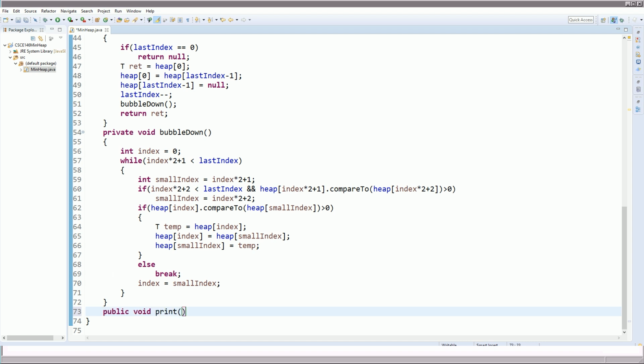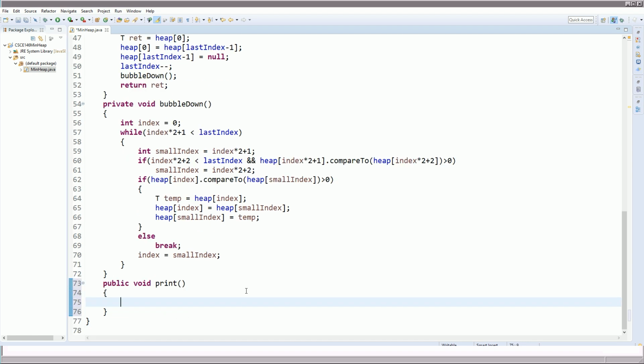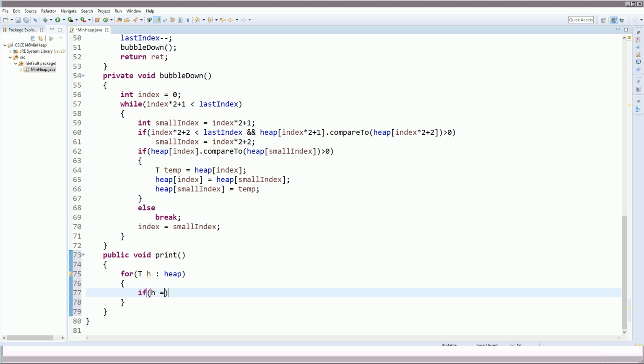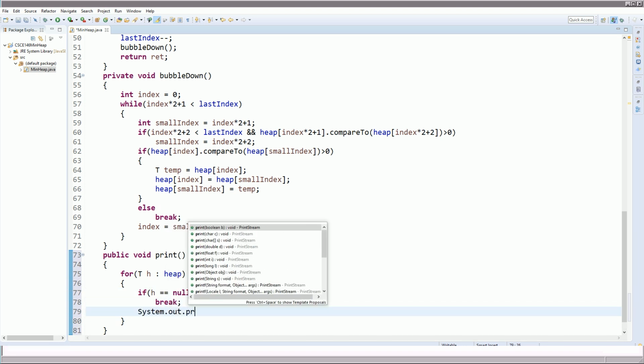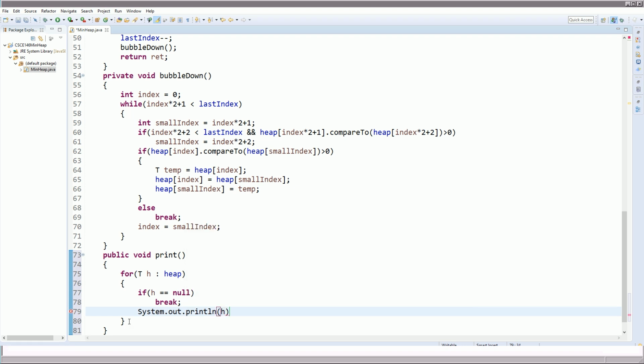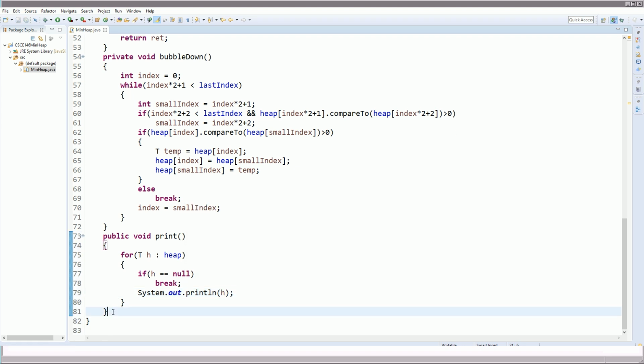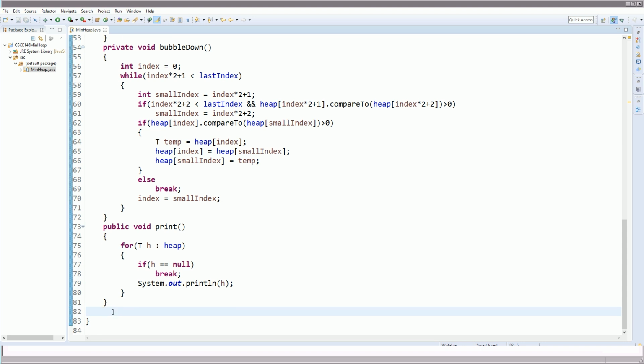Public void print. Now because this is a tree but is implemented as an array, we can simply just use a for each loop in order to print out all the values. For each T h in heap, so inside of here, if h is equal to null, because we might have null elements, we need to break, but otherwise, System.out.println h. Easy enough. Now that's everything that we implemented the last time, but now I want to introduce a brand new sorting algorithm that uses a heap.